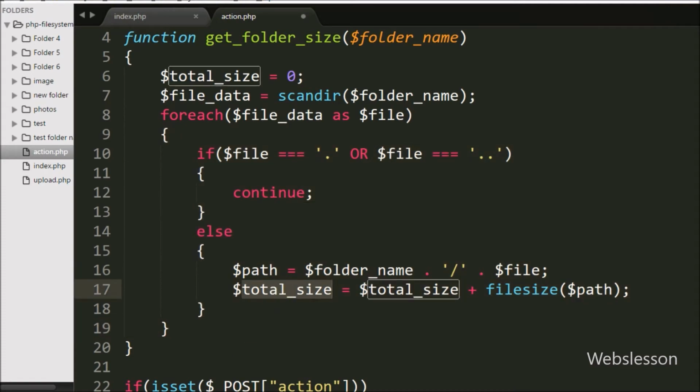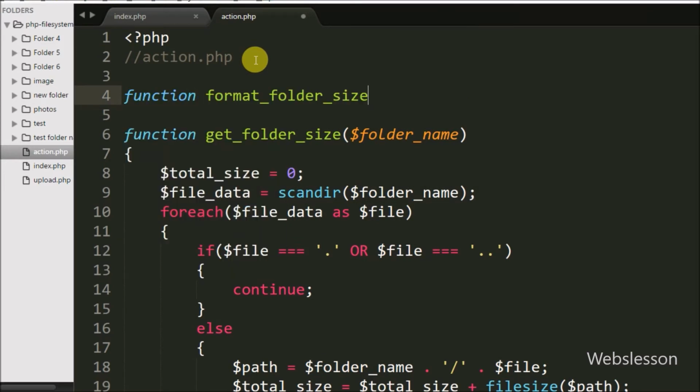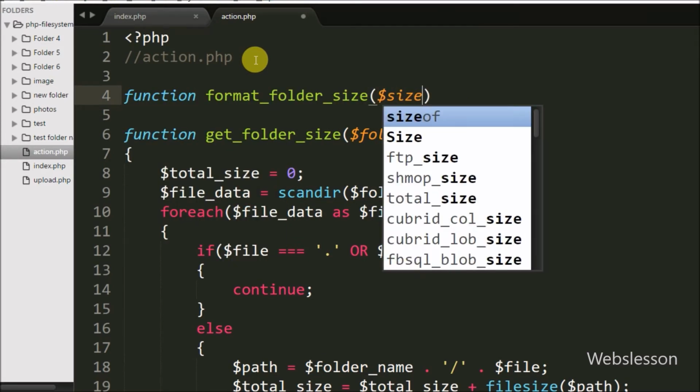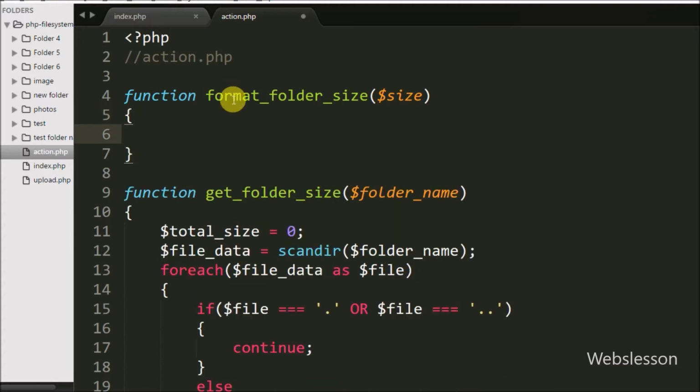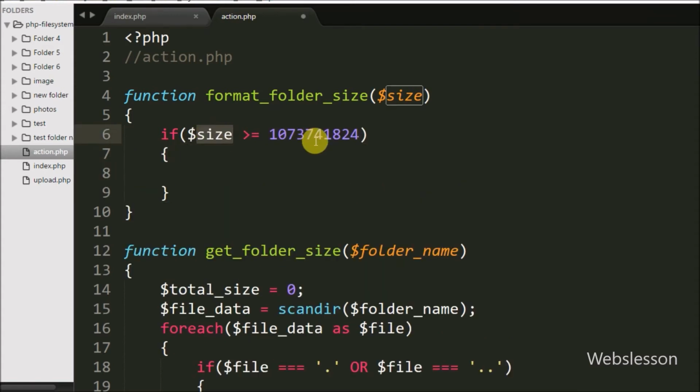Now we want to convert these bytes into kilobytes or megabytes and so on, so here we have created one more function with the name format_folder_size with $size as an argument. This function will convert the bytes number into kilobytes or megabytes and so on. Under this function we have written an if statement, and under the condition we have written the $size variable value is greater than or equal to this number. Here this number is equal to 1 gigabyte, and when the $size variable value is greater than this number of bytes, then it will execute the if block of code.